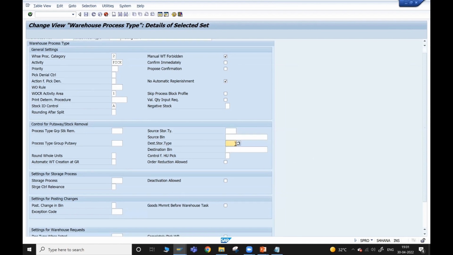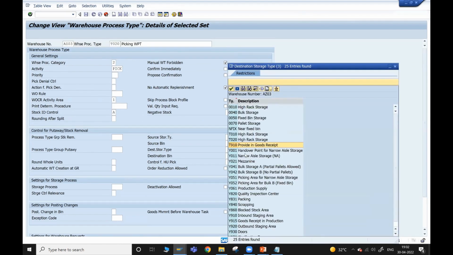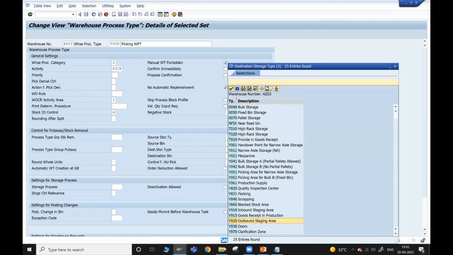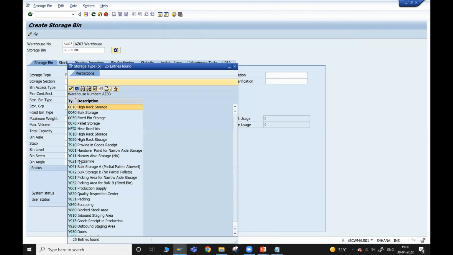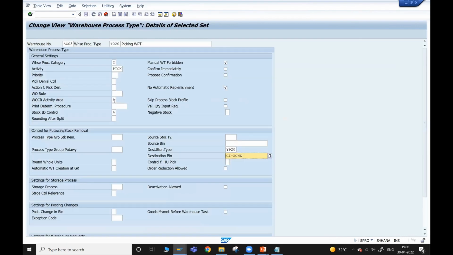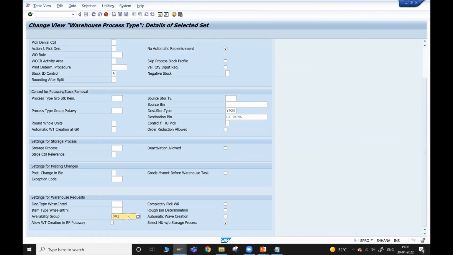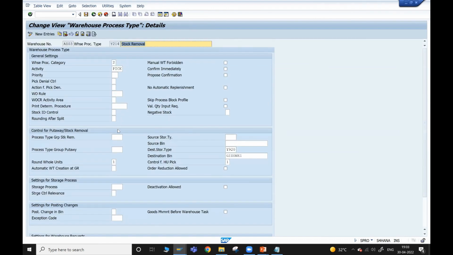So I'll create one. Let me take something here. Outbound staging, and I'll create one bin. What is this? Activity area. It should be nothing actually. Okay, rounding entries we have maintained, right? Basically, we don't need this.